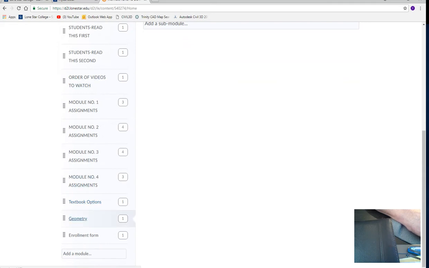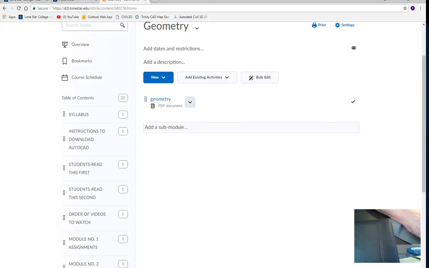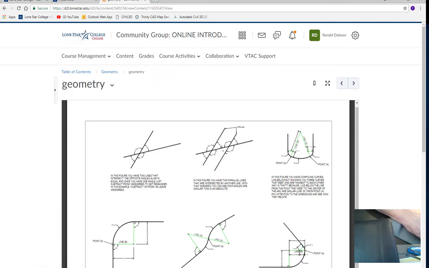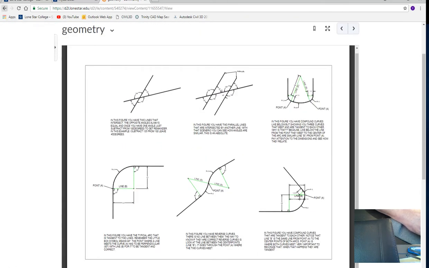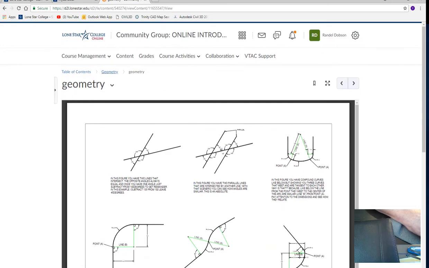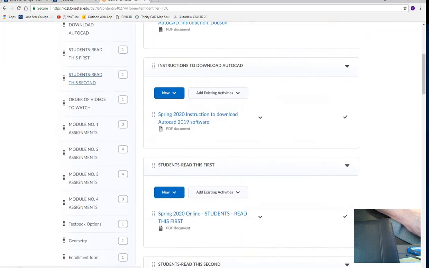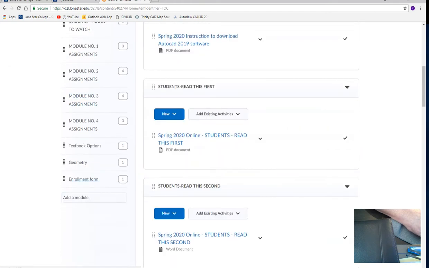Here's some geometry that I just created to help you. If you click on it there, hopefully I won't mess this up. It shows you some little geometry that would help you in AutoCAD. Let me go back to the table of contents, and then there's an enrollment form. This is actually for the end of all the courses.